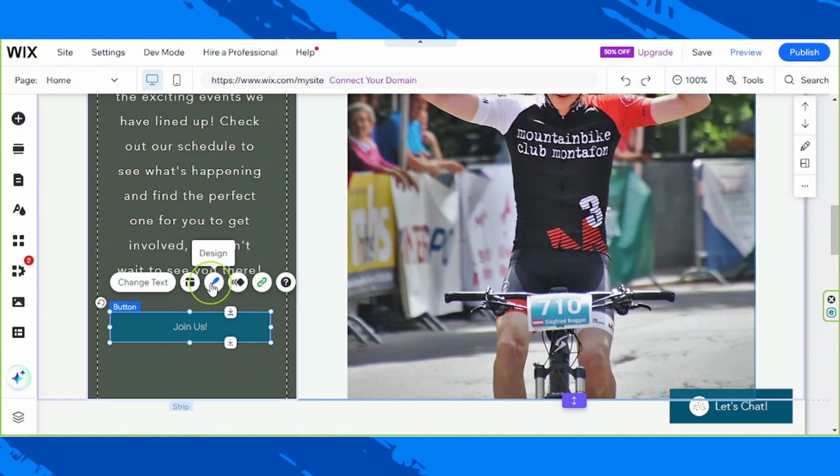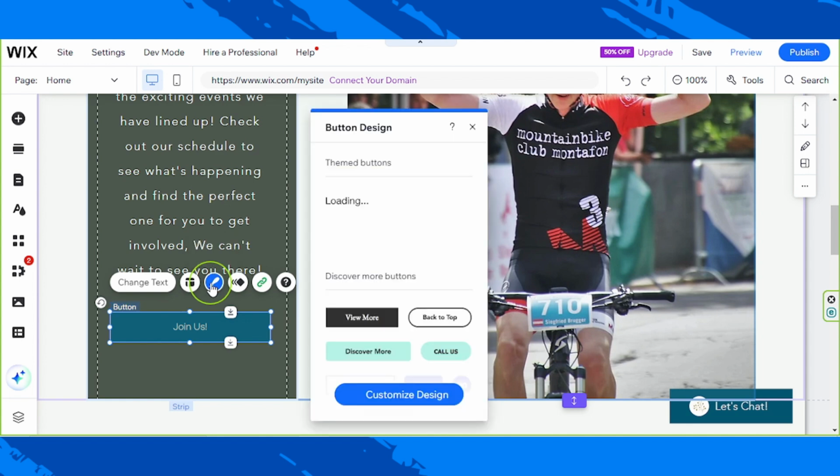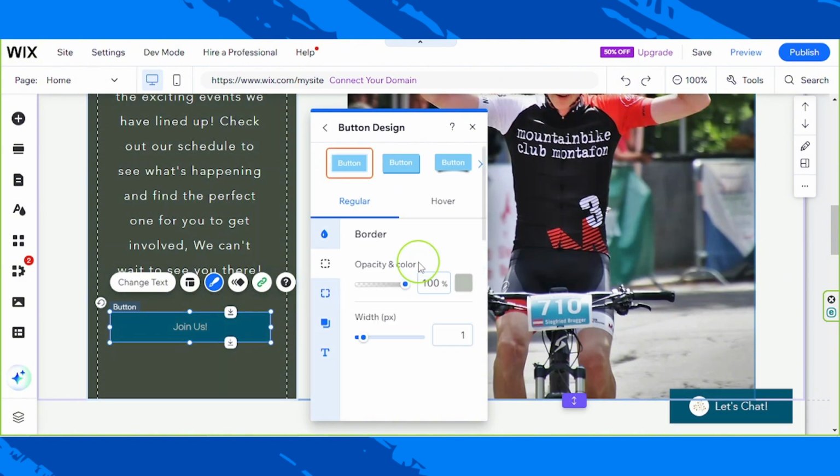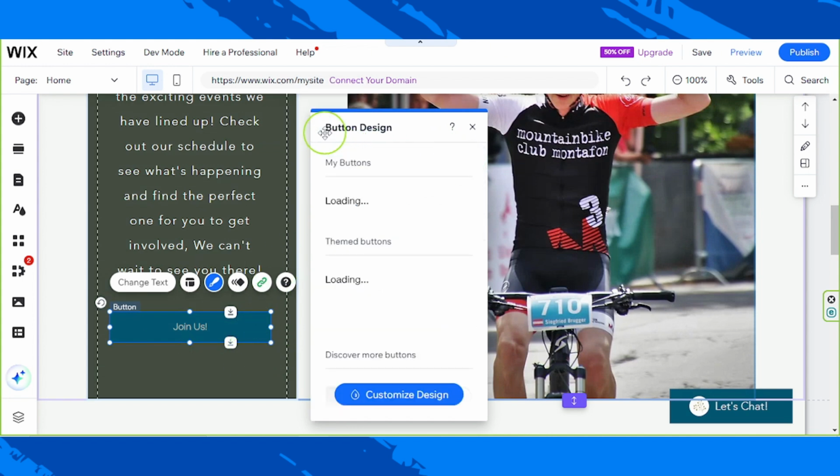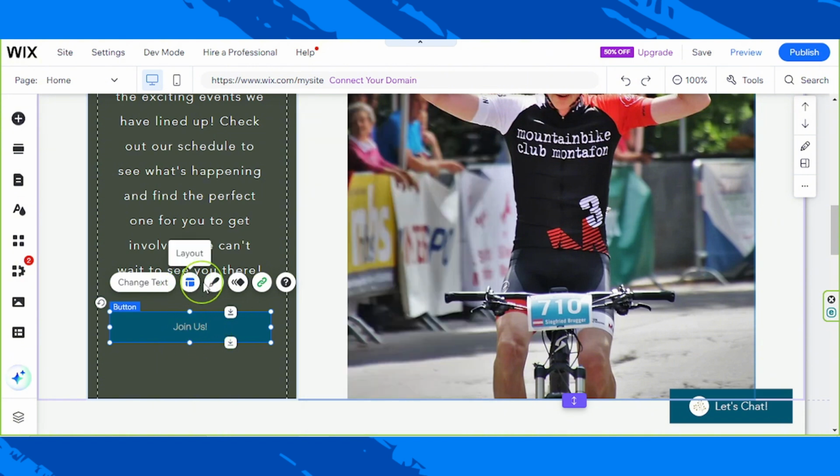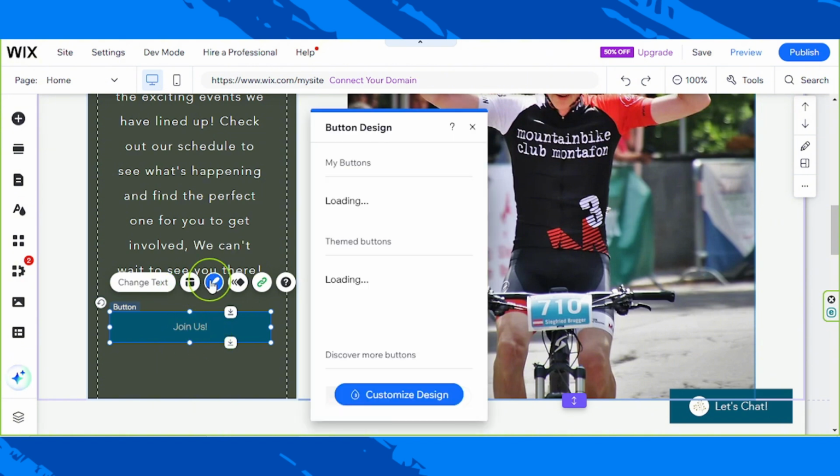So I'm just going to change the design a little bit, and I simply would like to just remove the border here. I'm not a fan of the border, so I'm just going to remove that. And for the text, I think I'd like it to be a brighter white.